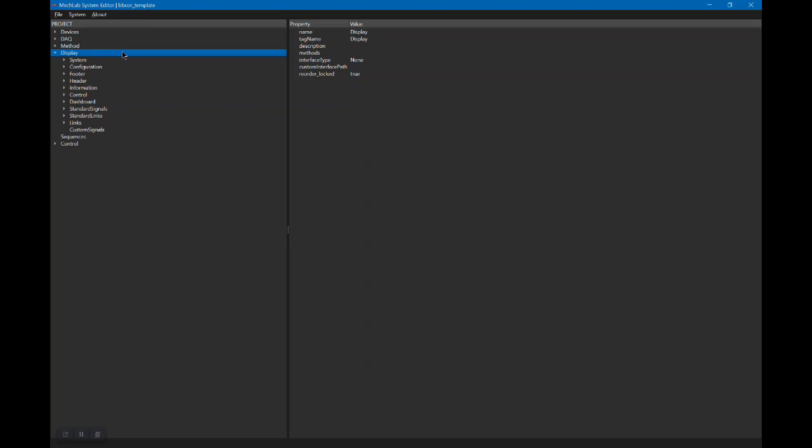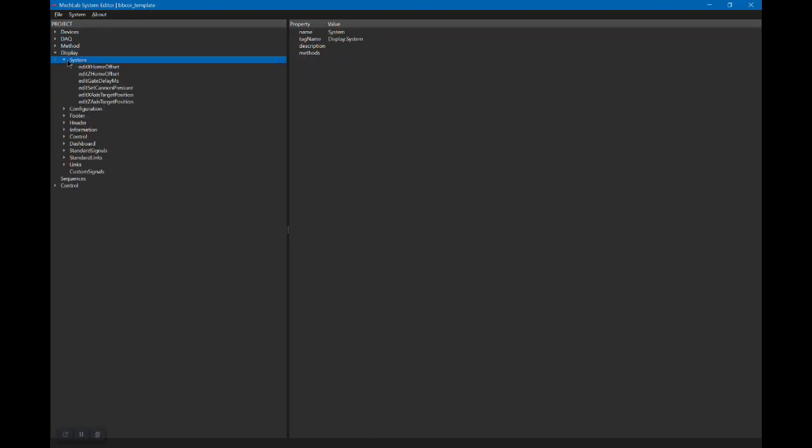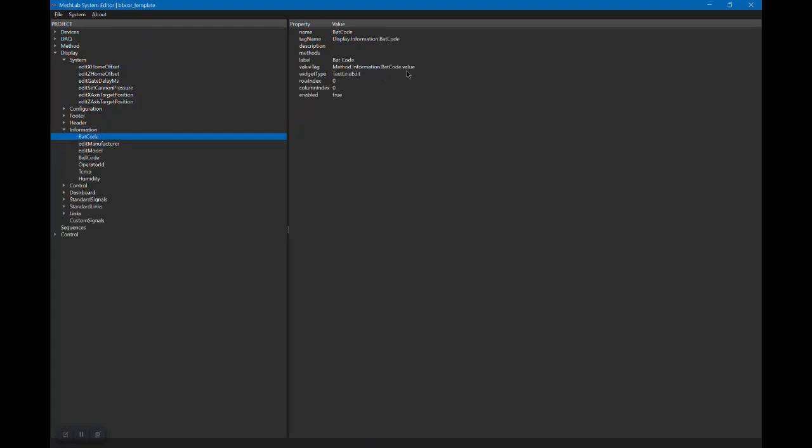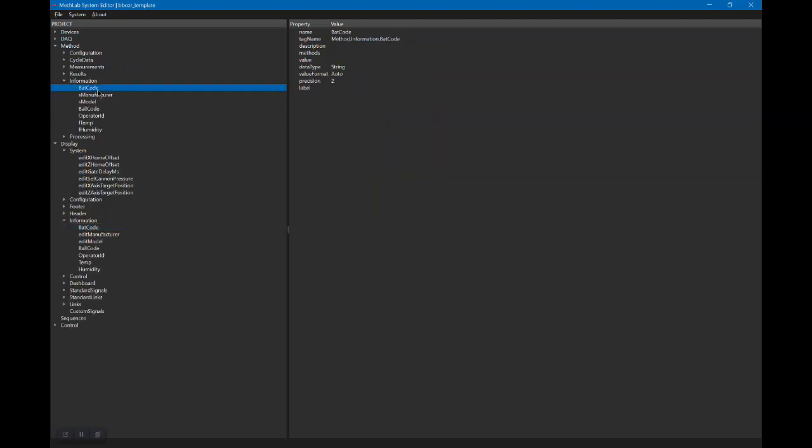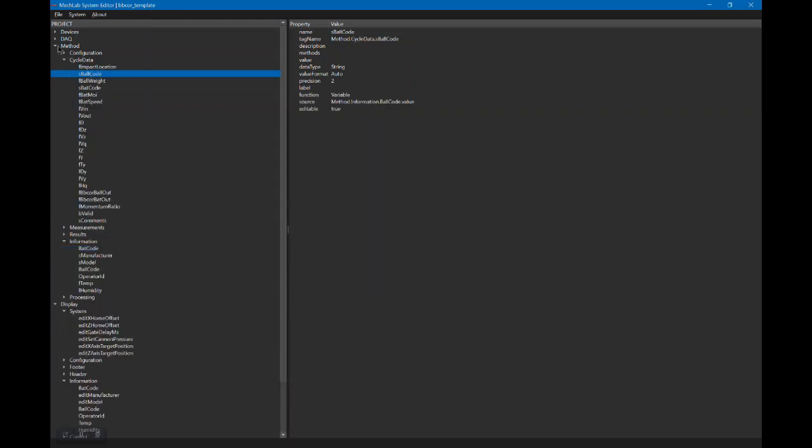Display is specific to the lab interface. The lab interface follows a rigid structure. It defines places on the screen where you can suggest controls, have different items for this, different items for that, but they generally follow the same template. And so there's a system area, there's a configuration area, there's a footer, there's a header, there's an information tab. And you'll notice we talked about bat code earlier being part of the method. Information gets written to the bat code, and then the bat code was just being displayed in cycle data here.